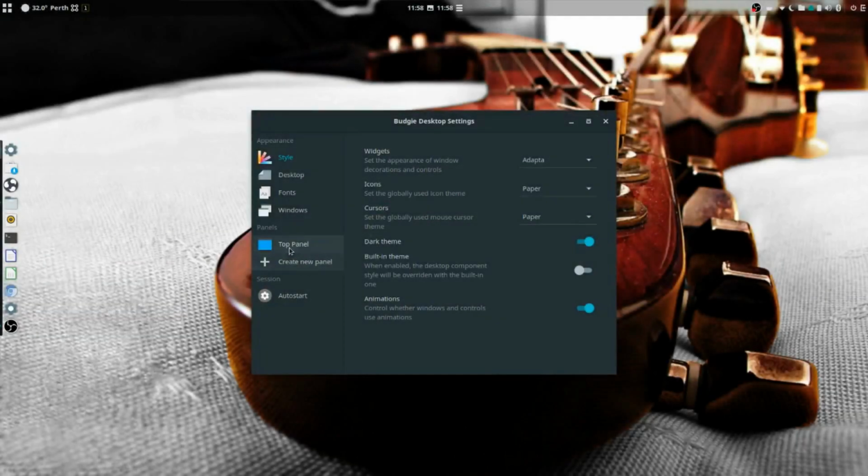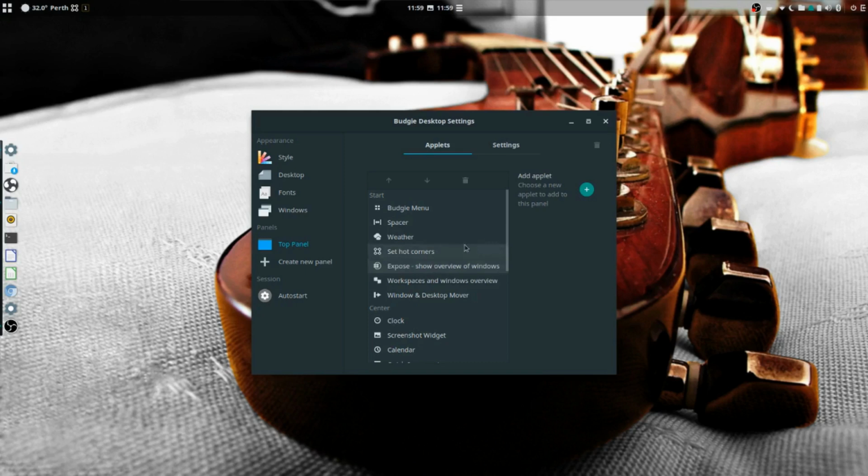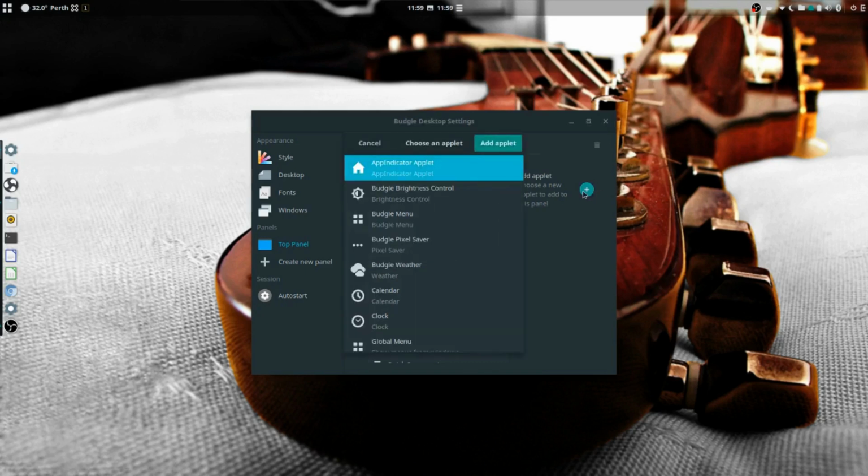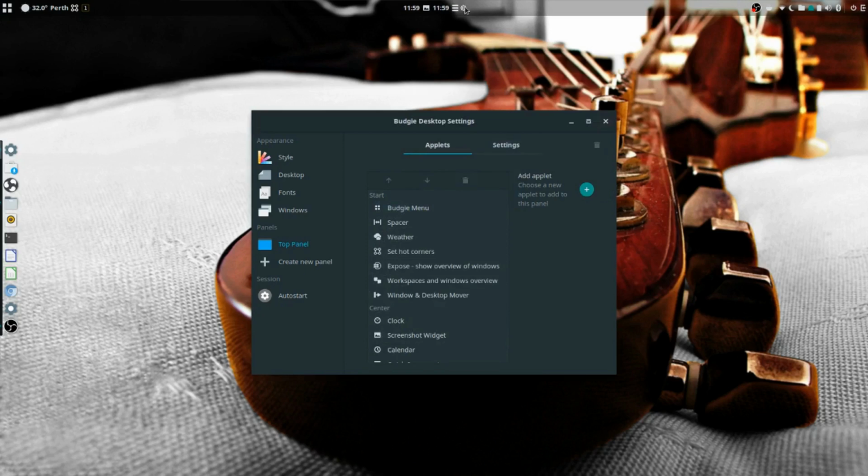We'll add the brightness applet. Have a look at that. Brightness applet we add to the panel, and there's your brightness control. So that's a very simple, straightforward app. So that's the brightness app.